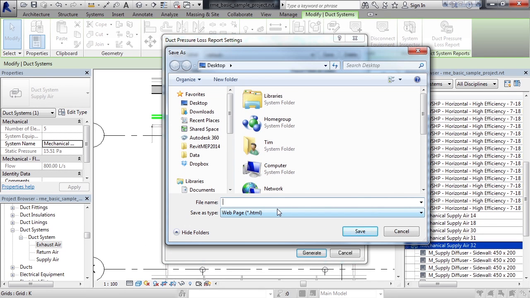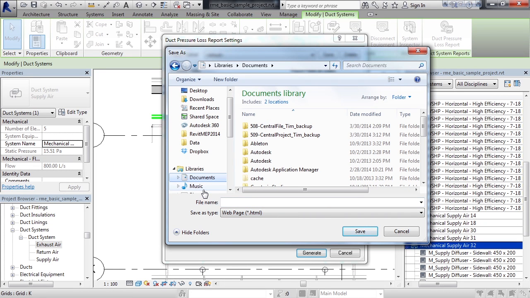Now, on the next window that appears, it's asking me, where do you want to save this report? Well, I'm just going to save it to My Documents. So I'm just going to click on Documents. Then it's going to ask me, what do you want to name this report? Well, I'm going to call it HVAC for this example. Call it whatever you choose.